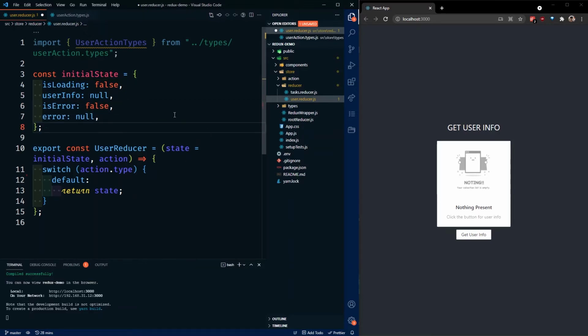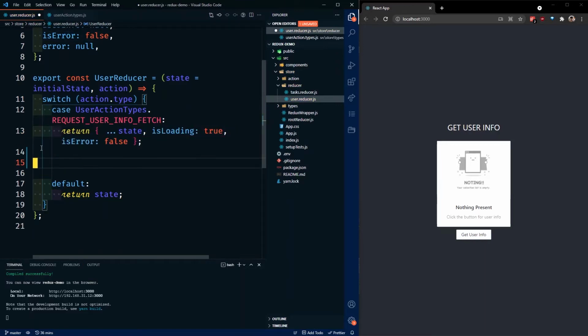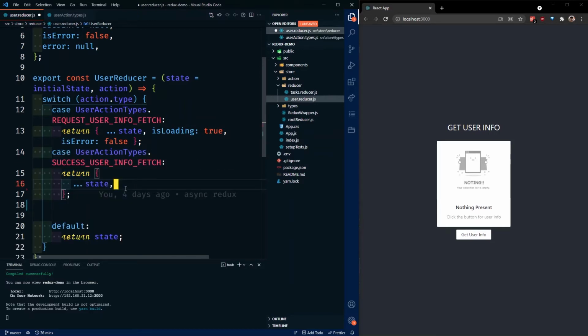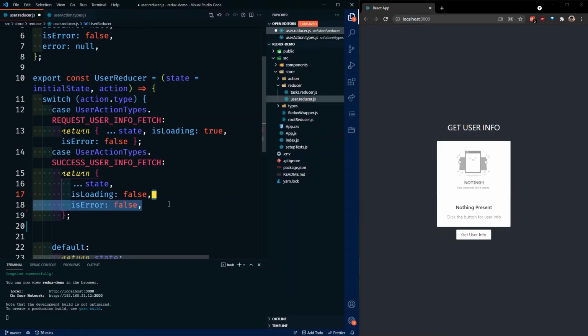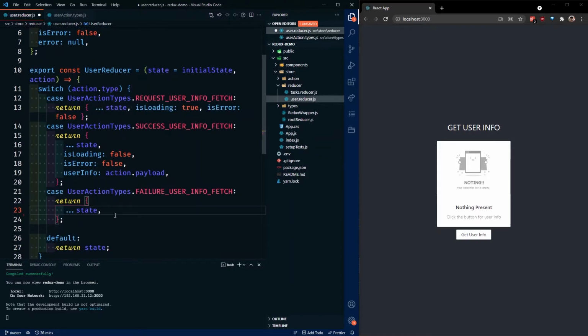Now let's set up our cases. For the case REQUEST_USER_INFO_FETCH, we will set isLoading to true and isError to false. And for SUCCESS_USER_INFO_FETCH, we will set isLoading to false, isError to false, and userInfo to the payload, which will be sent by the action. And for FAILURE_USER_INFO_FETCH, we will set isLoading to false, isError to true, and error to the payload passed in the action.